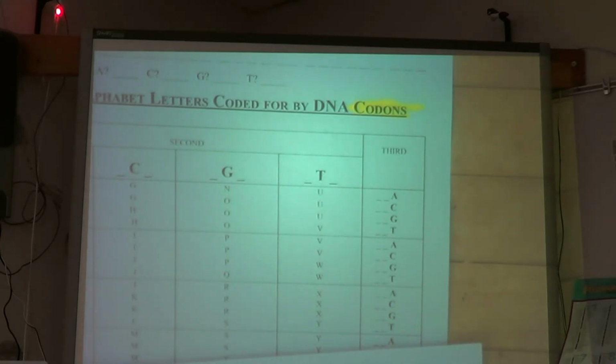And we can use it to write letters, which then ultimately we can spell words. So we need 3 A's, T's, C's, or G's to code for 1 letter in our model, because we need 3 A's, T's, C's, and G's to code for an amino acid when we make proteins.